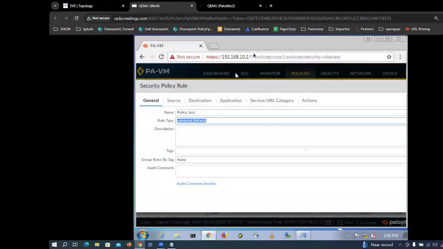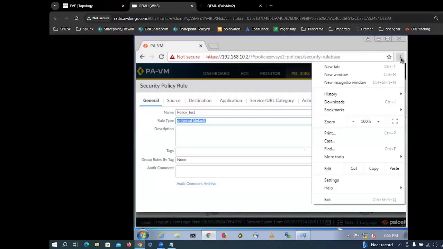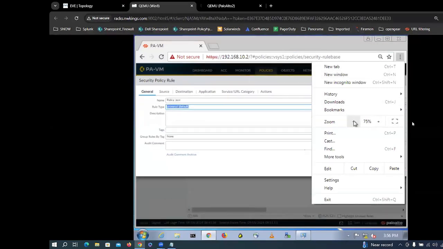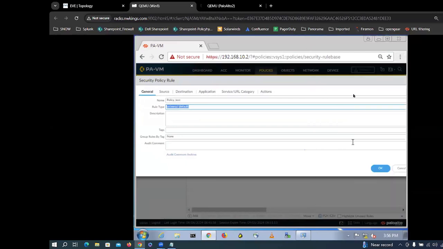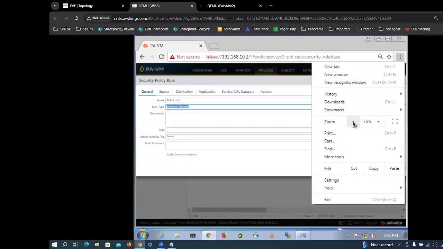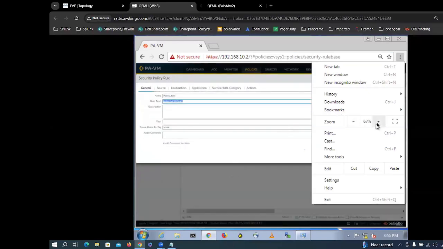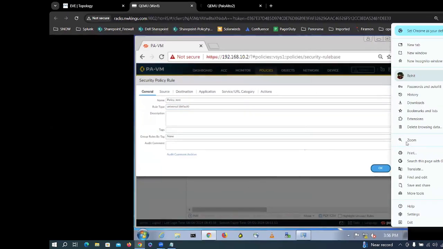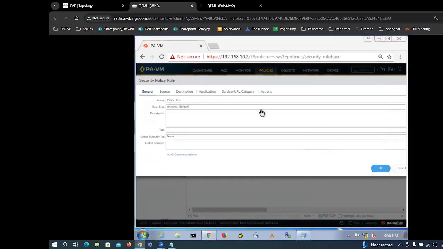This is not fit to the screen. Yeah, this is the problem. You can change the resolution in Windows. It worked for me. After being fed up with this, I installed a separate virtual machine for Palo Alto. Are you able to see this now? Yeah, now. Just zoom out.